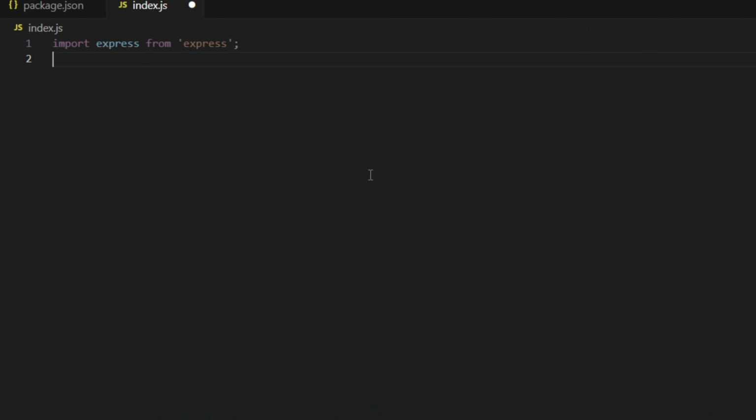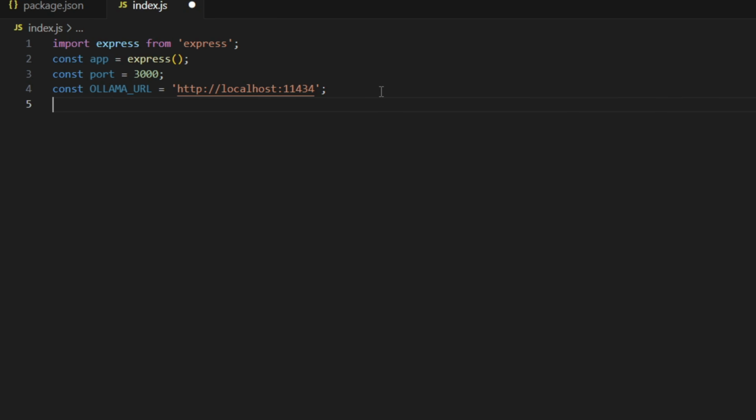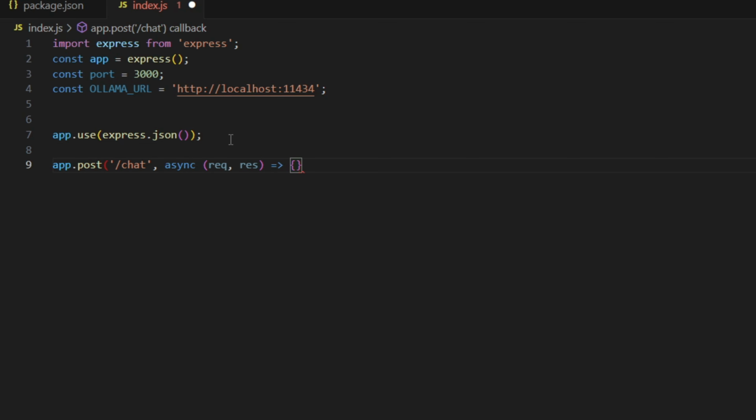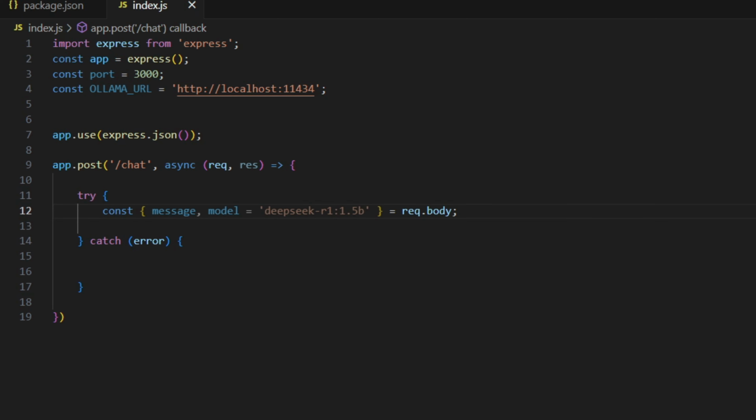Inside this file, import express, initialize it in a variable, and set the port to 3000. Then create a variable for the Ollama model URL. This is the default port the model uses. Now, tell Express to parse JSON requests. Next, define a new route called /chat. Make it asynchronous and add a try-catch block inside. Extract the message and model from the request body.